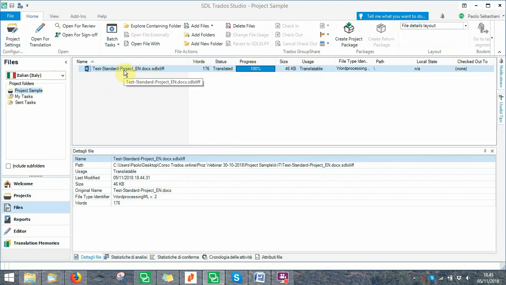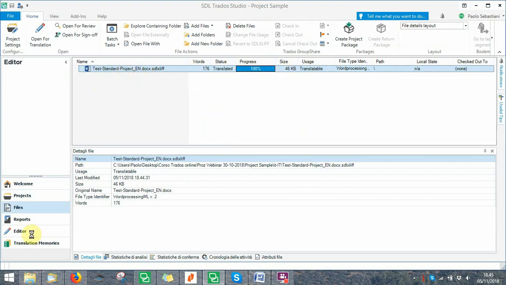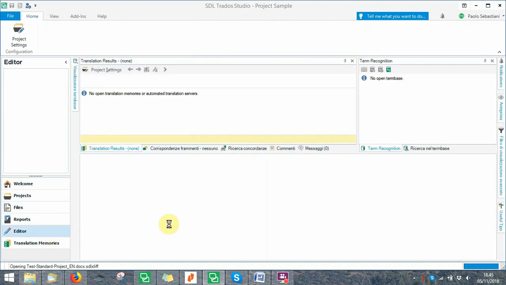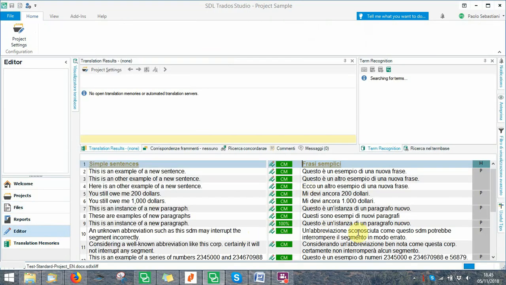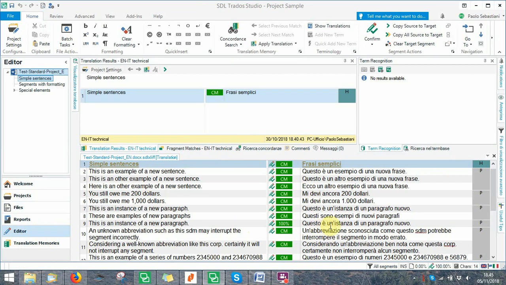If I double-click on it, it will open up in the editor view. Here it is, fully translated, just because the translation memory that I connected to this project already contained all of these sentences, because this document had already been translated previously. So this is the way you can create a brand new project with your SDL Trados 2019.